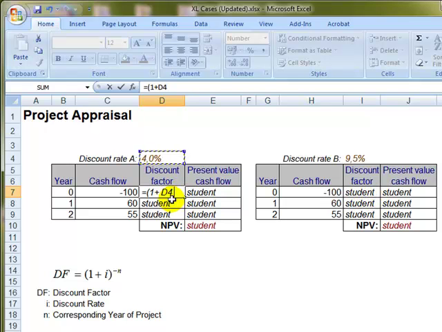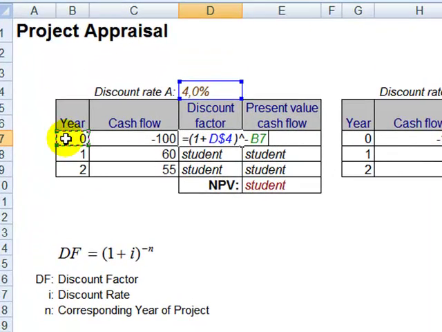So in this sense, the appropriate addressing would be D$4, D relative, 4 absolute. 4 should not change, D should change when we copy the formula. Now, according to the financial formula here, we close the parentheses, and then we need to raise it to the negative year, so we put the caret, which is the symbol for raising something to a power in Excel, and then minus for the sign of the year here, and then applying the second rule of Excel, we click on the year in B7, which contains the year that we need for this formula.